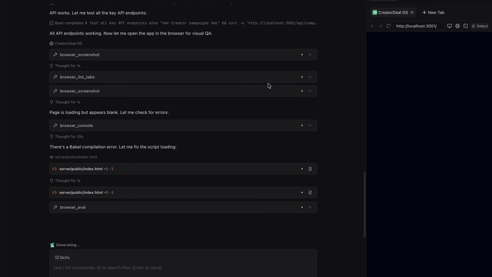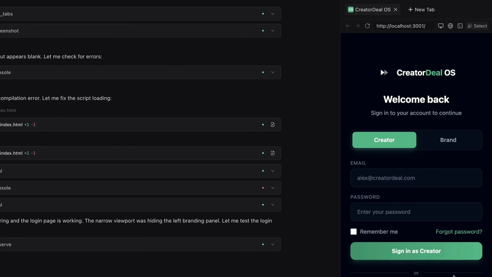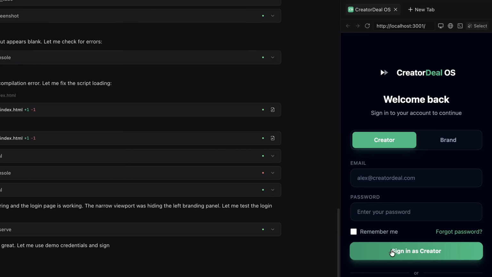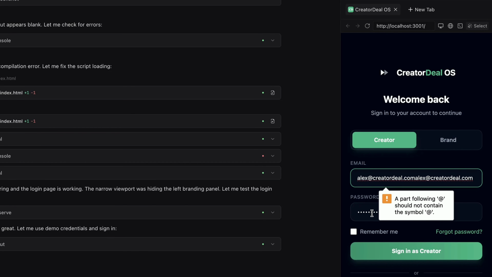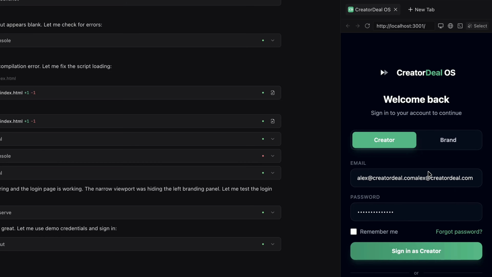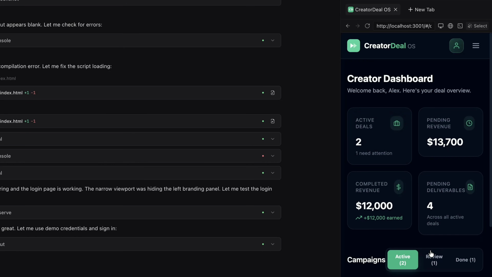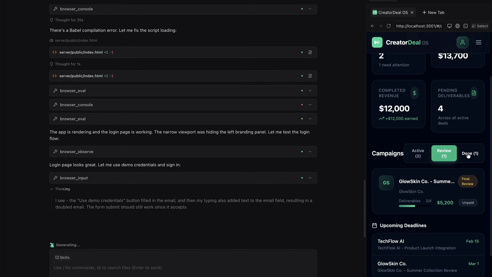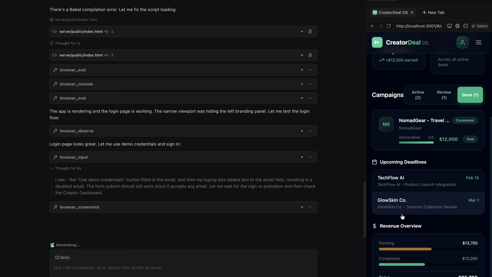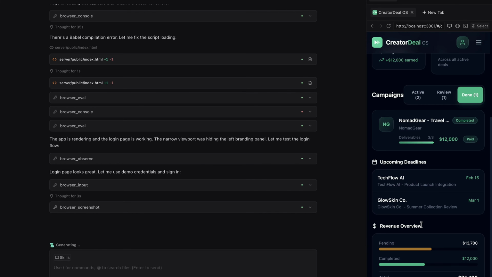All right, now the application is ready, and you can see the preview on the side. And honestly, this is much closer to what I wanted. It didn't create a basic landing page, it created a proper dashboard-style product. Here, I can see active brand deals, pending revenue, pending deliverables, active campaigns, and the overall status of my collaborations. If I open a campaign, I can see the full details, deliverables, approval stages, notes, and progress.